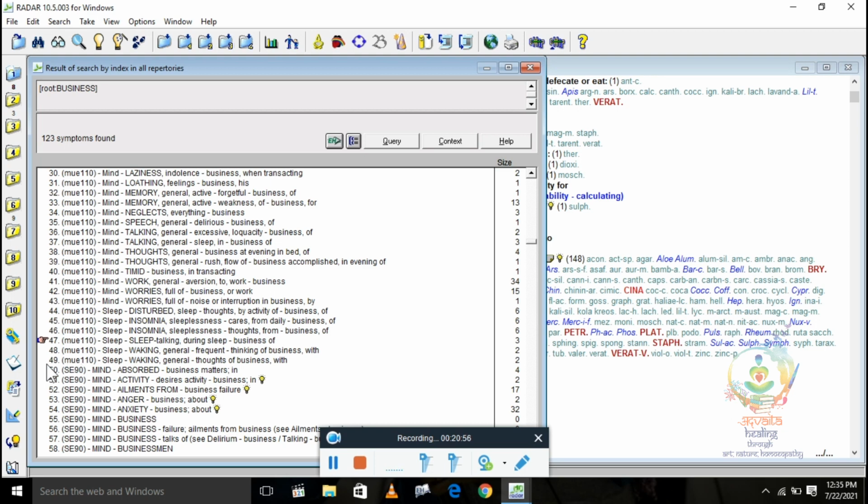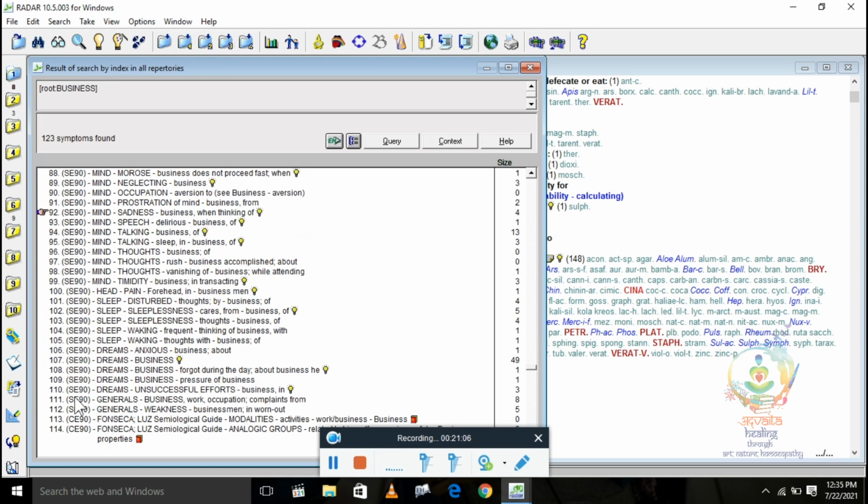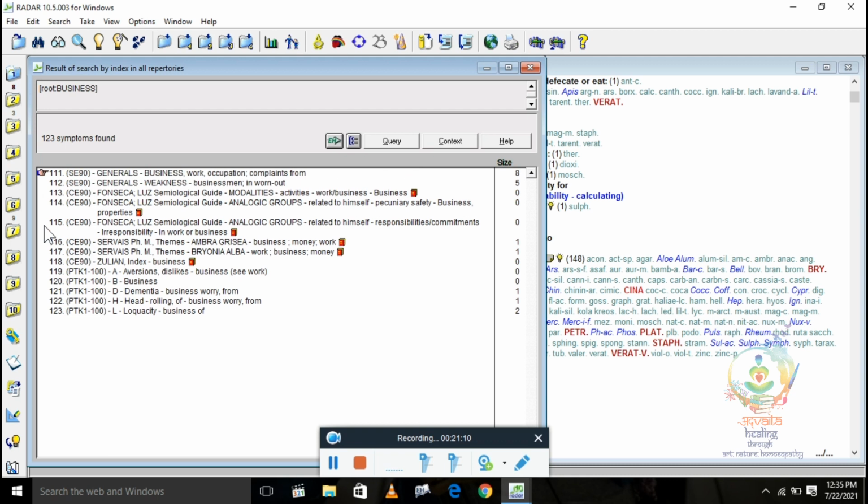Now you can see, till 49 symptoms it is Murphy repertory with the word business, and then after that you can see rubrics of Synthesis 9.0 and like that. Okay, and last you can see this one, rubrics of Phatak repertory where the word business is given, like that.